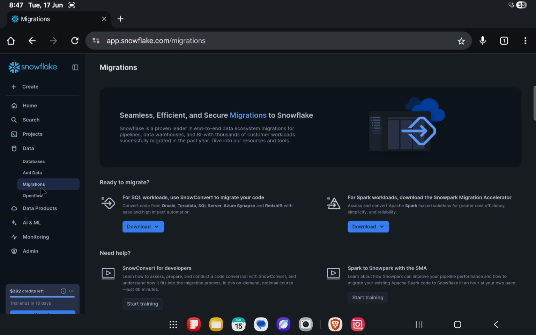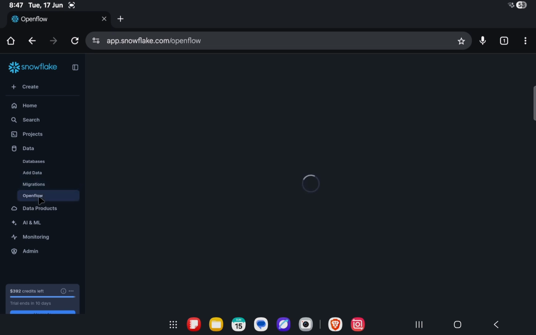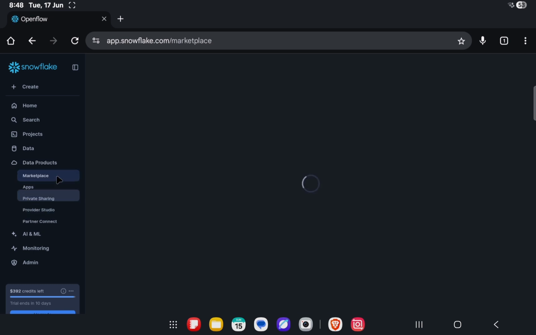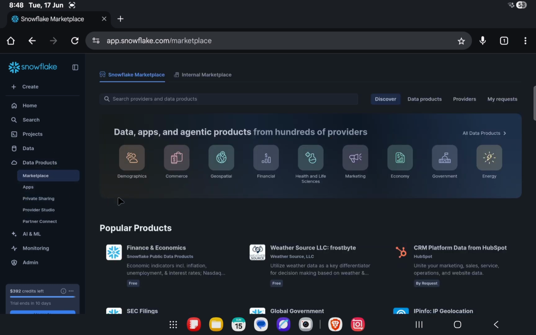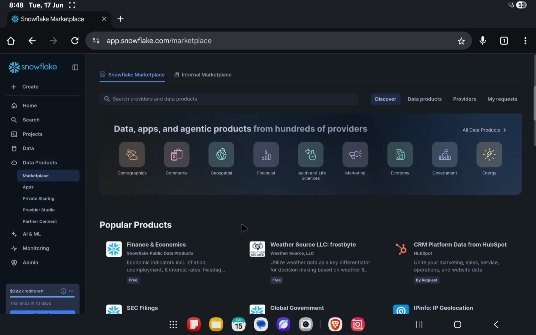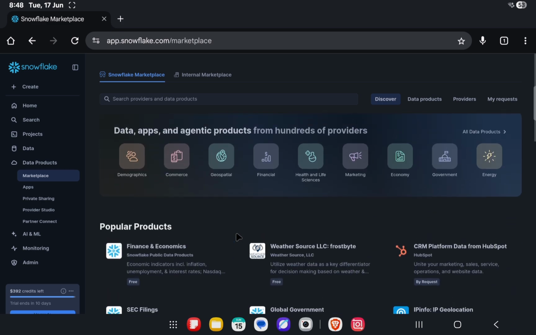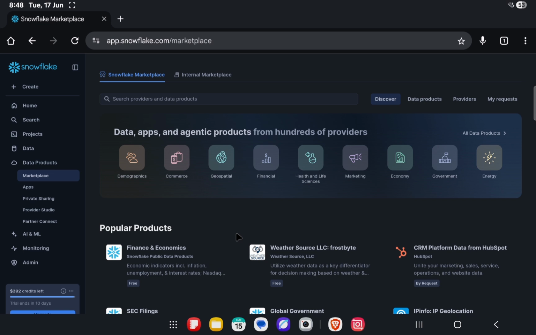The next part is migrations and OpenFlow. These are newly added features, and we will talk about them in some other videos. Then the marketplace is kind of an app store where you can get a free app or request an app, or you can pay and use a particular app or a service. It has apps and then private sharing, private studios under it.